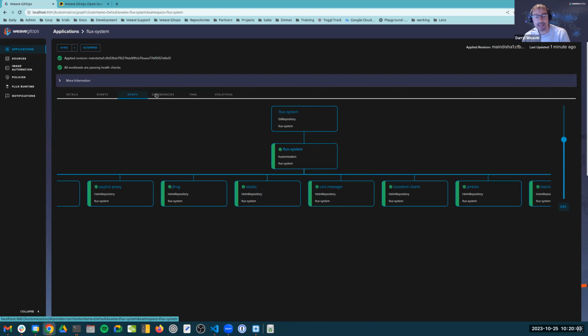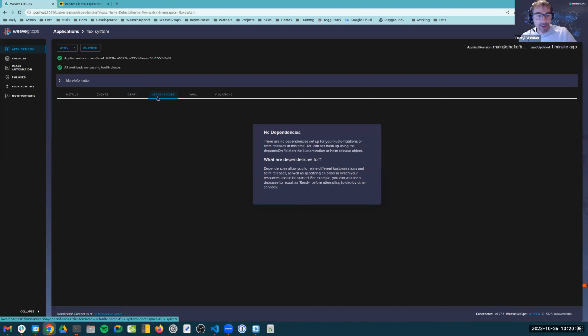We can also declare dependencies in Flux. So we can see those dependencies here. Unfortunately, I haven't got any dependencies declared for this particular customization. So we don't see any dependencies on this particular object.